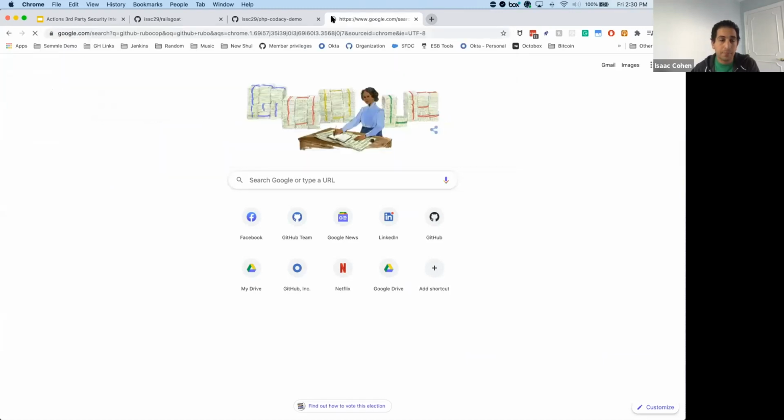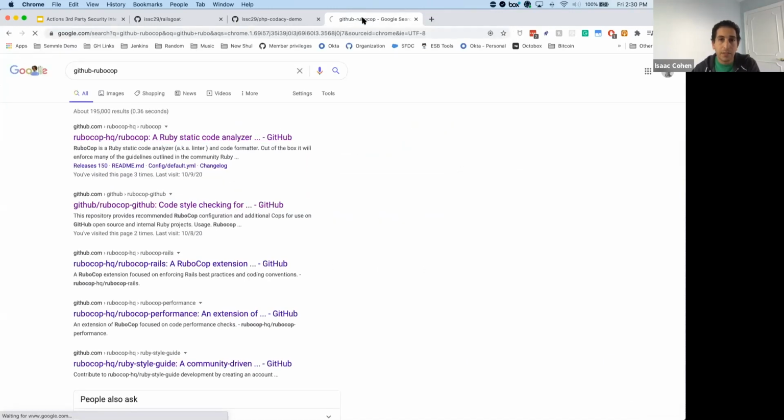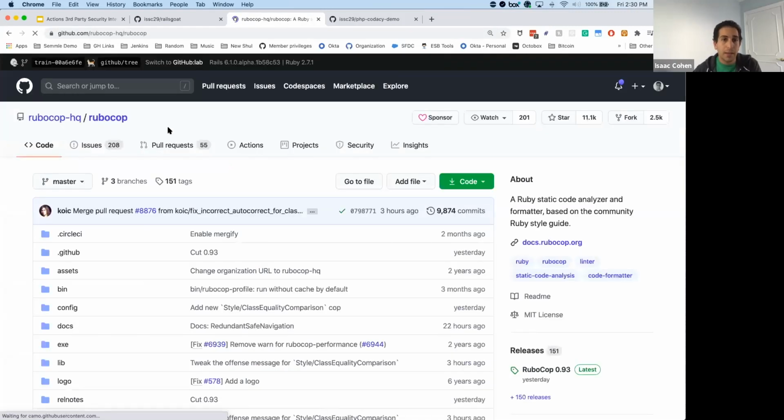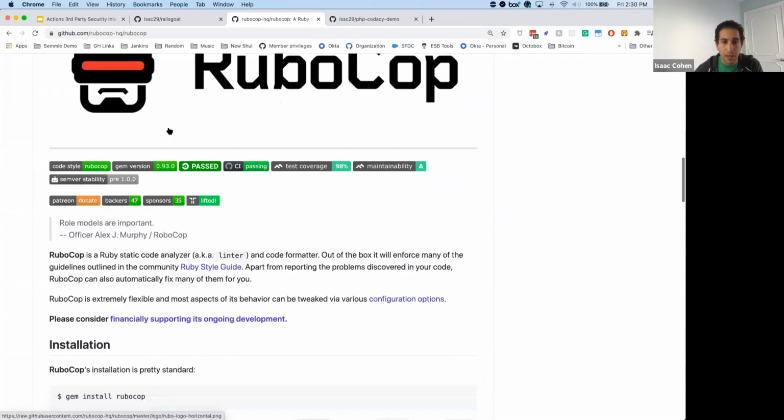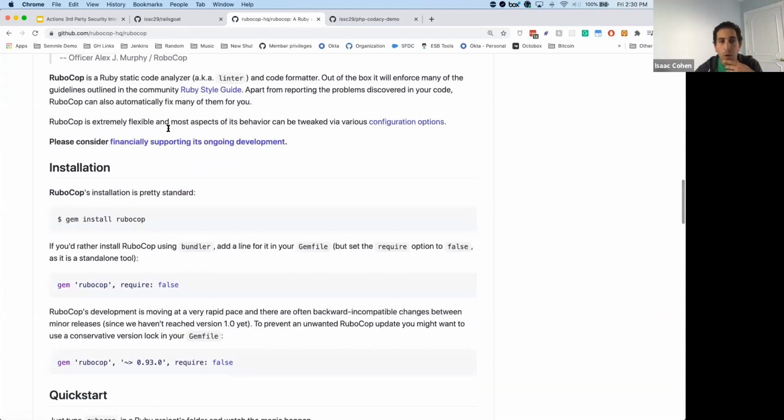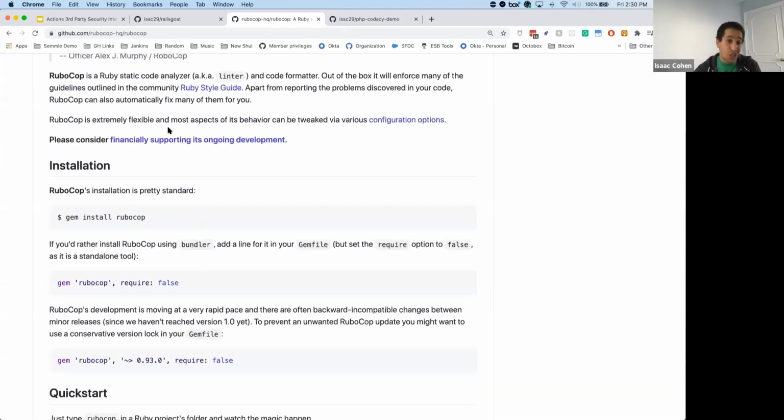Rubocop. Let's get some more information on that. So again, this is specifically a Ruby static code analyzer. The way Rubocop works is a little bit differently from other actions. In general, with Rubocop, we're going to install this gem. So we'll install the gem, and then Rubocop will report back what's going on.